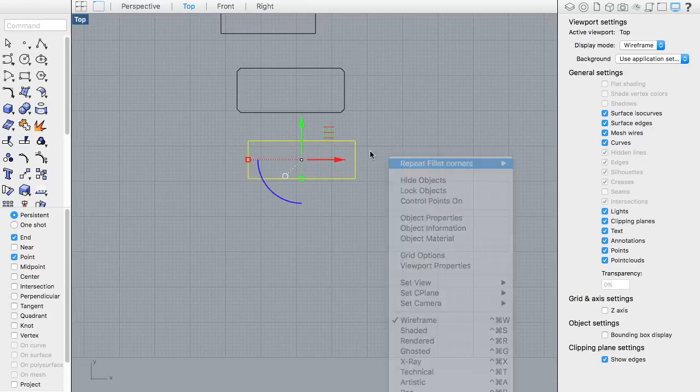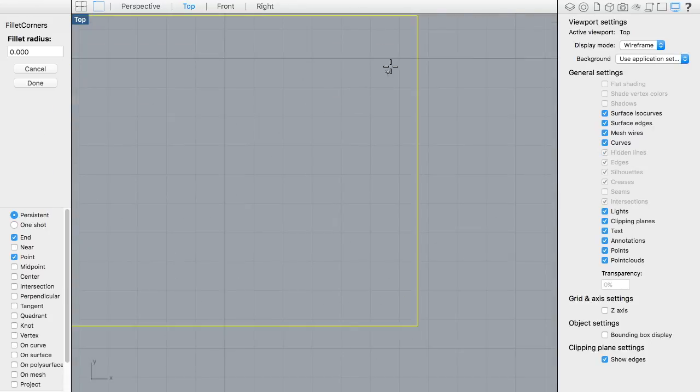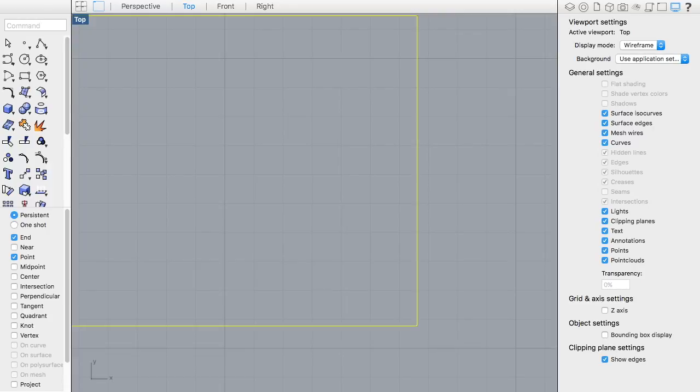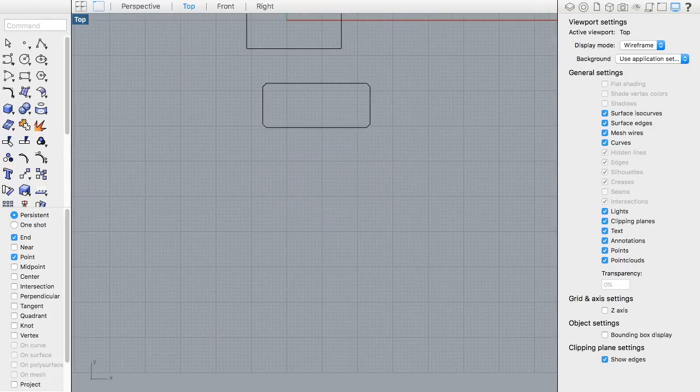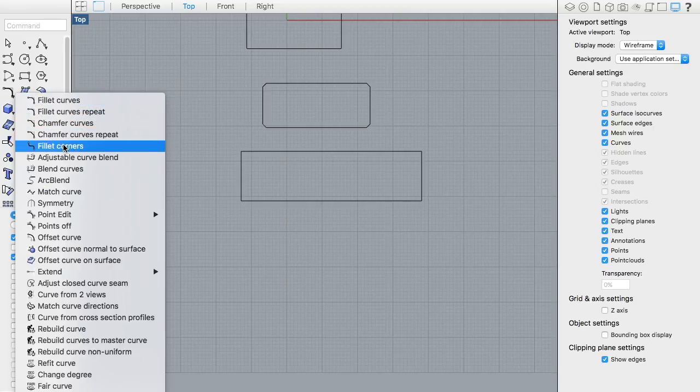Sorry for that. I think there was some error or something. There you go, you have the corners. I just repeated; there was some confusion with this. I think you make a rectangle. You select the fillet corners.